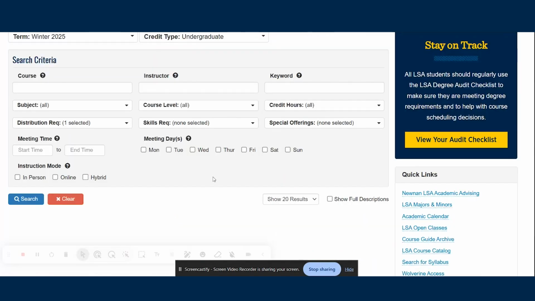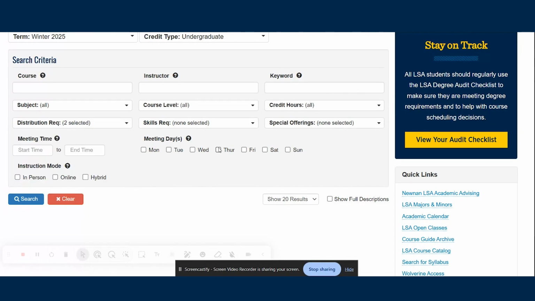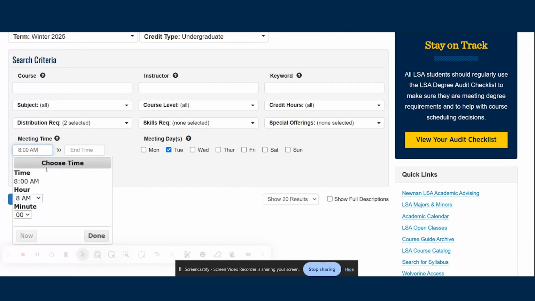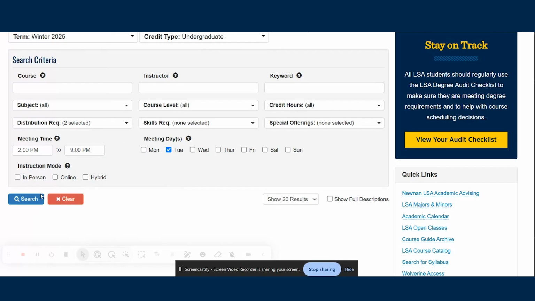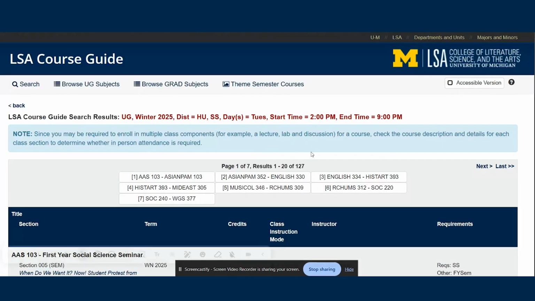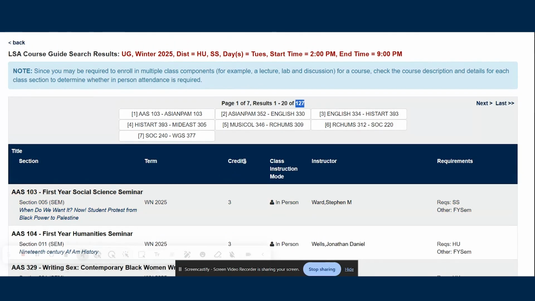The cool thing about using the LSA course guide, though, is if you select both of the distribution requirements, you can also filter by the certain day of the week or time. So let's say you know you are available for an elective class on Tuesday after 2 p.m. We can actually filter for that. Let's say Tuesday throughout the rest of the day, we can search for courses that are going to be open at that time that would fit in with your schedule.